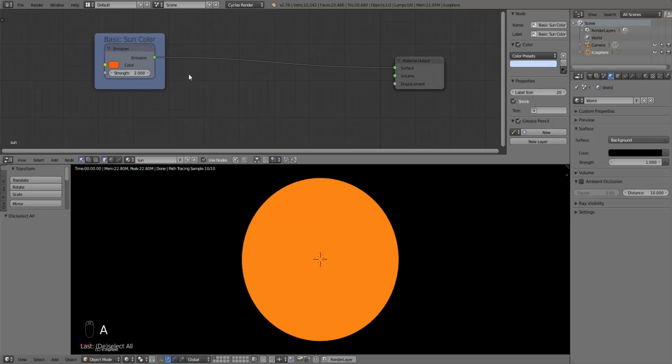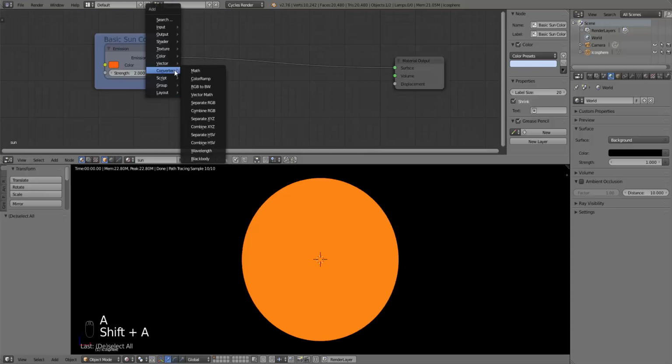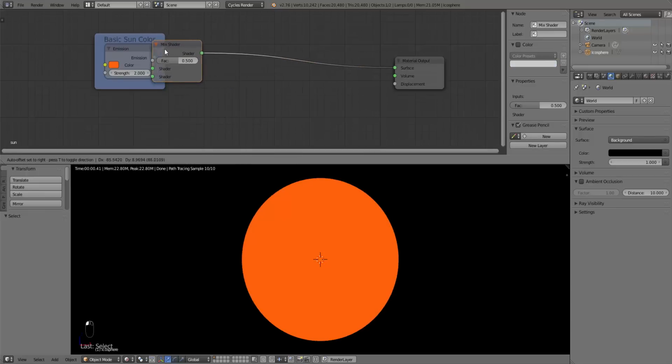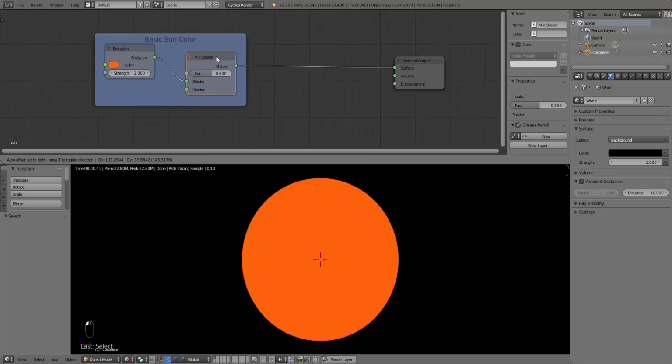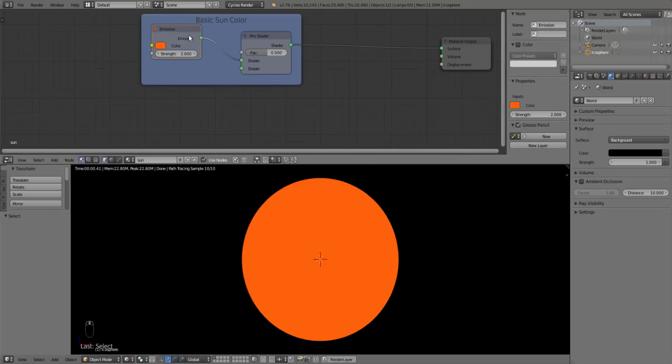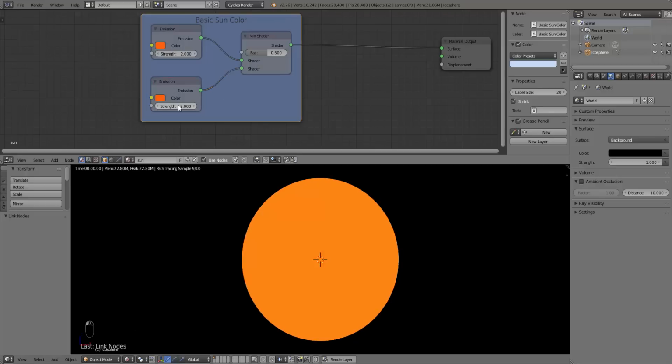And we're going to be mixing this with another emission shader. So I'm going to go ahead and press Shift A under Shader, add a mix shader, connect it to that first one there. We'll drop this in the frame as well. And I'm going to duplicate this emission shader then. Move this down. Duplicate is Shift D. We're going to connect this to the second input.